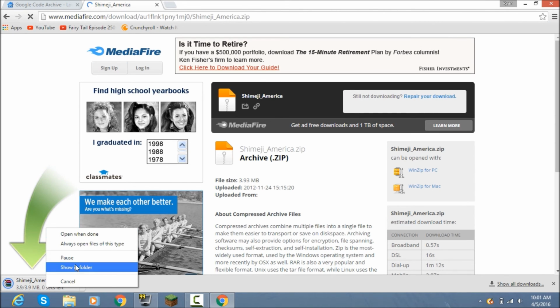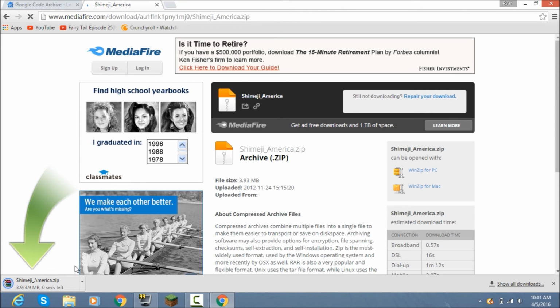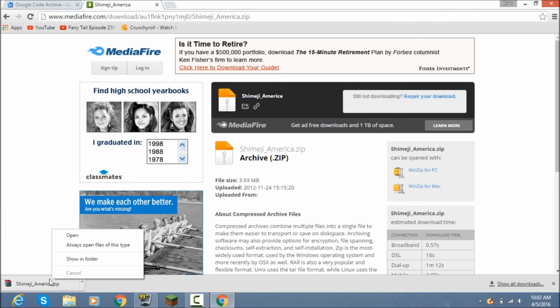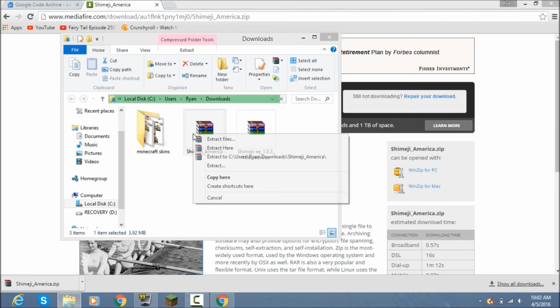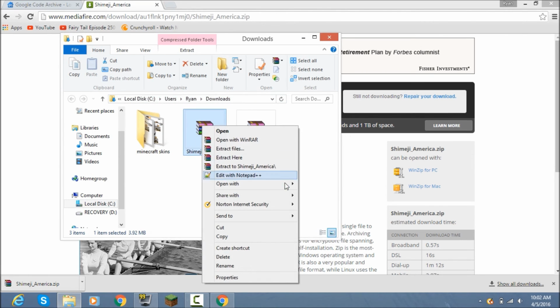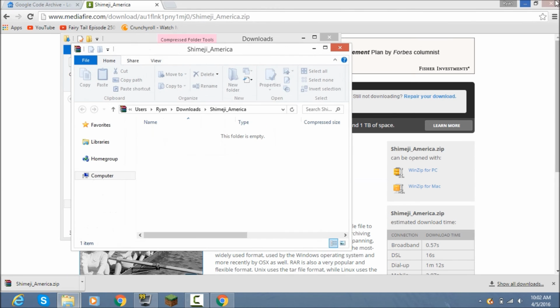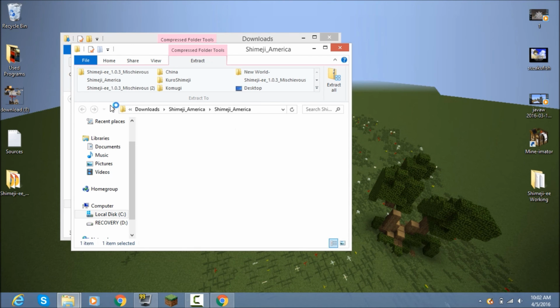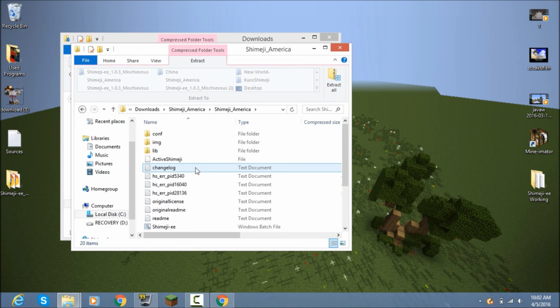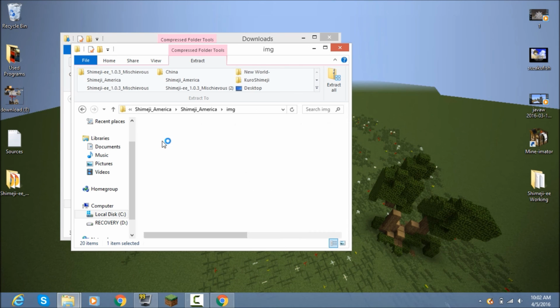And now, showing folder. Well, it slowly opens up. I don't think I opened it, so showing folder. There we go. Right click this, open with Windows Explorer or Shimeji-ee America. Well, I'm going to images.